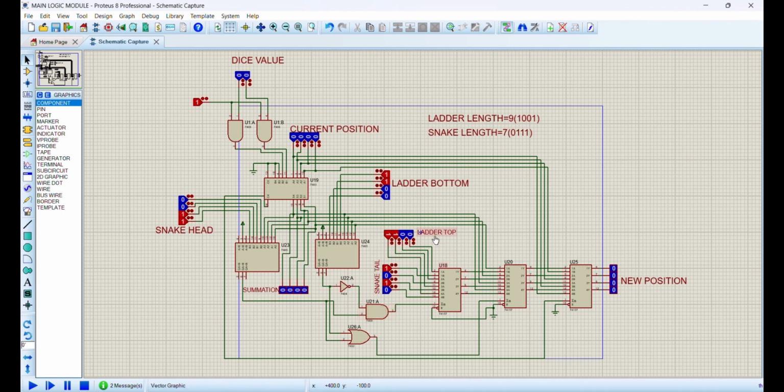This logic circuit will decide whether the new position will be at the ladder top or at the snake tail based on the output of this selection pin here. Now, going to the second option, if the summation here matches with the snake head and the ladder bottom at the same time, then this logic circuit that is connected to the selection pin of these first muxes here will always give priority to the ladder.